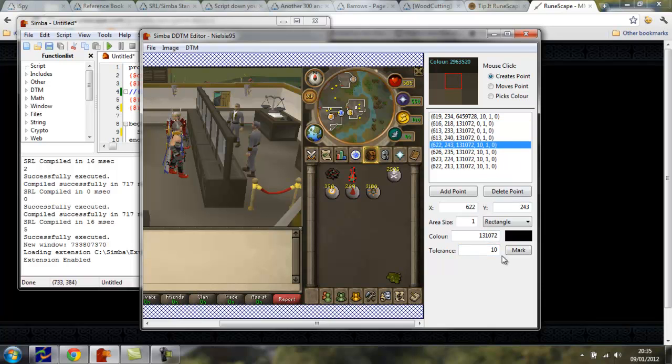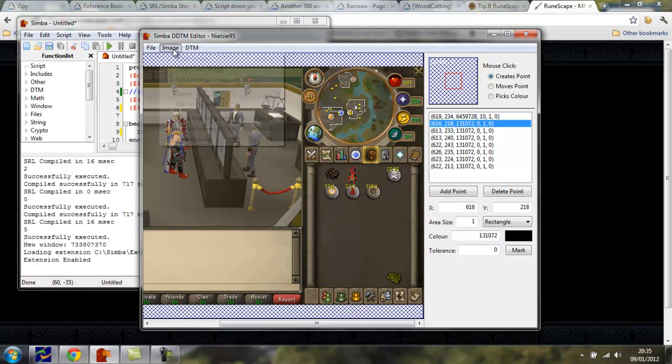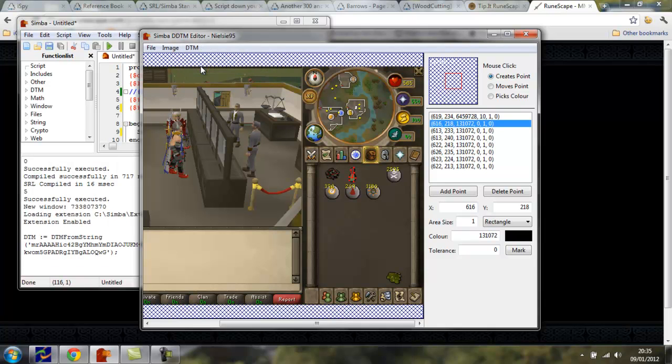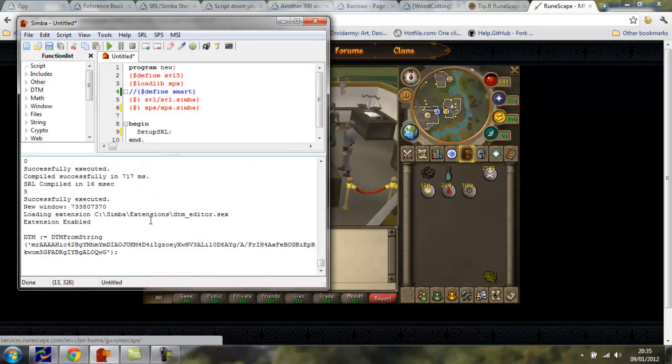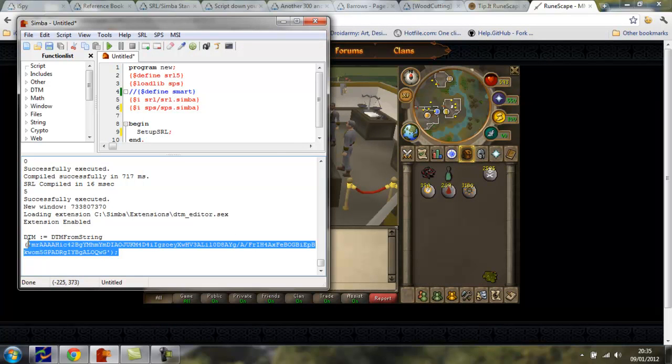0, 0, 0, 0, and finally 0. Right. So now we don't have any tolerance for the outline, and that's fine because, like I said, the colour doesn't change. Now if you click Image, no sorry, DTM and print DTM, and then you can close that, and you'll see that it's printed out a bit at the bottom there. So just copy that bit.